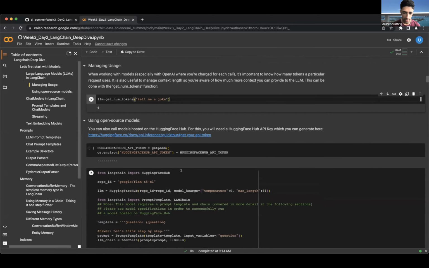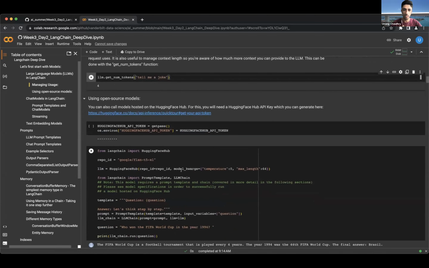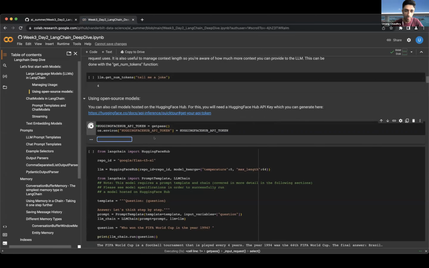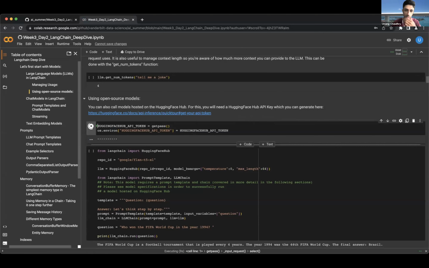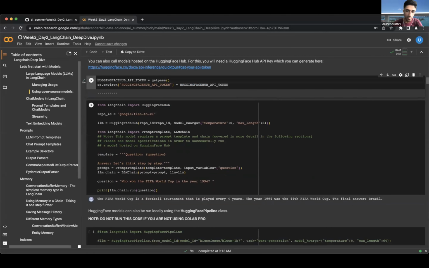This is the next little bit. So this is where we'll use our Hugging Face Hub tokens. Essentially what this is for is you can use open source models with LangChain as well. You pass in your Hugging Face Hub API token, and you want to ensure that this is a read type of access token and not a write type of access token.